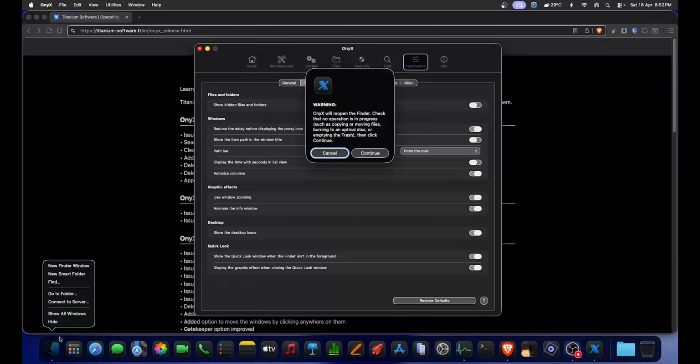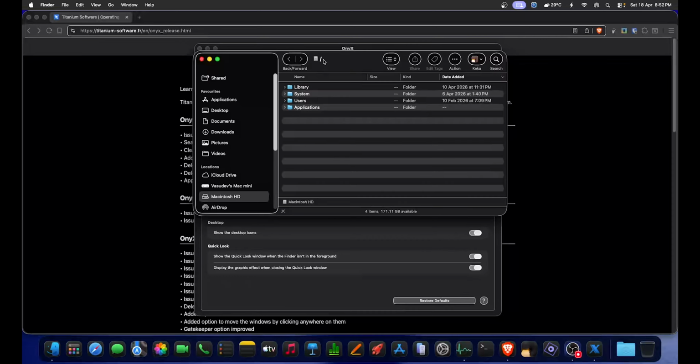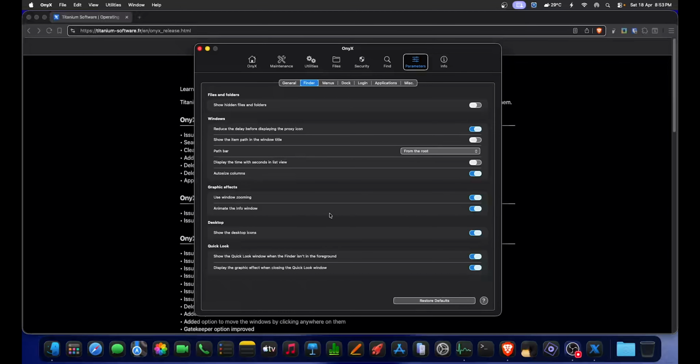Let me just check if there's anything open. Okay, show the item path in window title. Let me do that. Okay, this is the thing. So instead of Macintosh HD, it will show it as the exact root. And you can disable the graphics effects if you don't like them, turn off the animation entirely, and even hide the desktop icons and all the things. It will hide everything here.